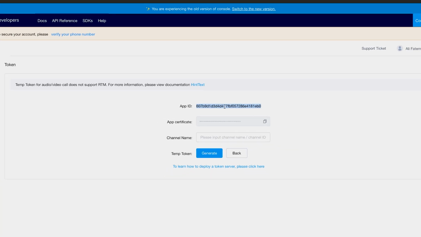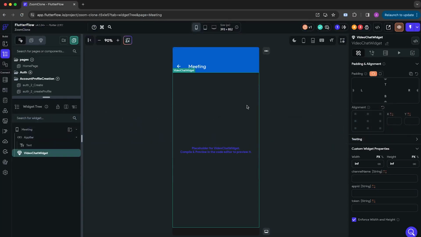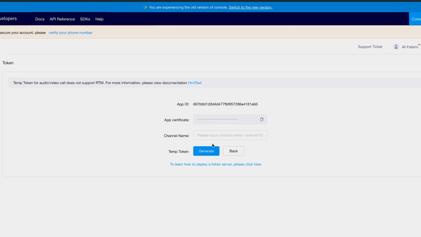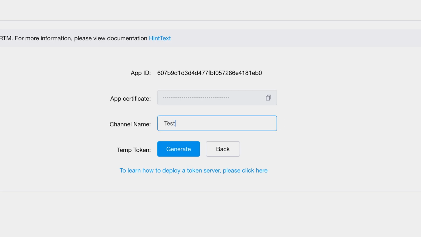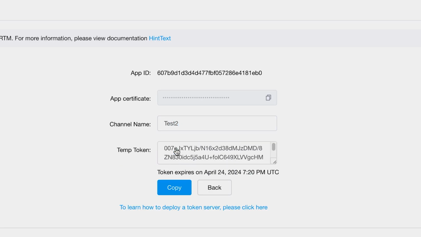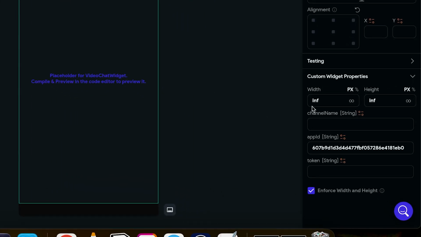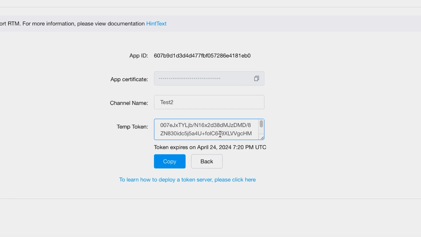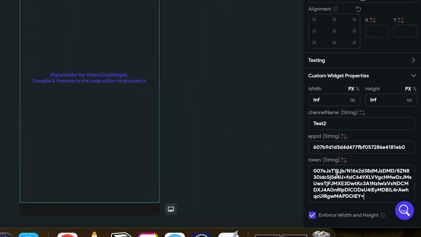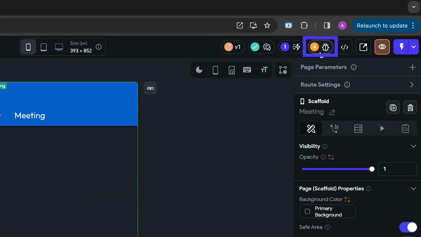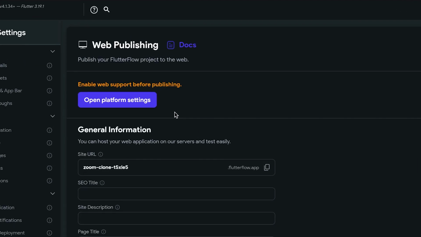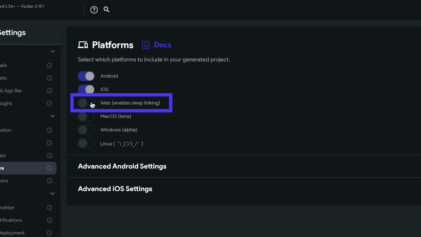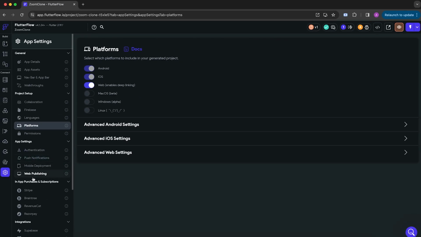On this page, first of all, copy app ID and just put it into Flutter Flow, and then give it a channel name. It could be whatever you want. Here we're going to just put test 2, and it's gonna give us a token. So copy the channel name and put it into Flutter Flow. And copy token and do the same. Okay, we are done. We don't have any errors. We can publish it to the web. We first need to enable it for web and then publish it. And now, publish.